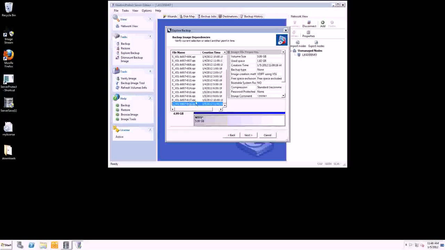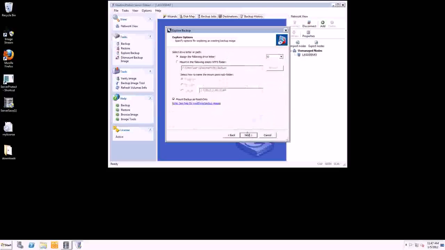Traditionally, to get to 17, you'd have to recover first the full, and then 1, 2, 3, all the way through 17. Well, this is more intelligent, where it just automatically assumes, okay, we're going to have to append these things. So it makes recovery a lot simpler. So we'll just pick the most recent, hit next.